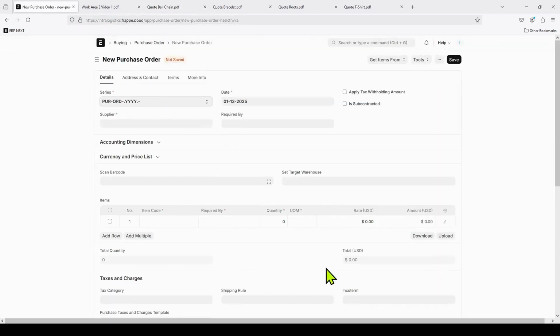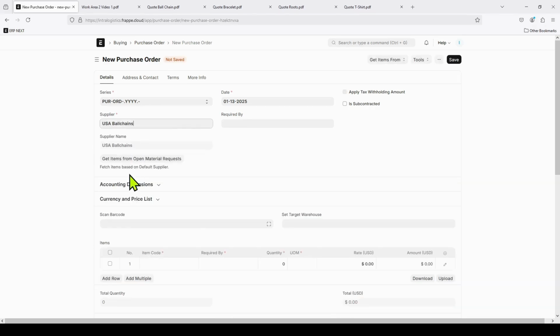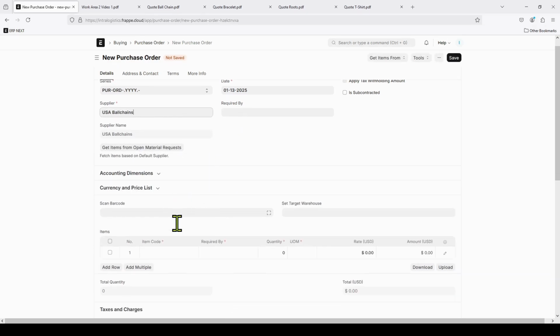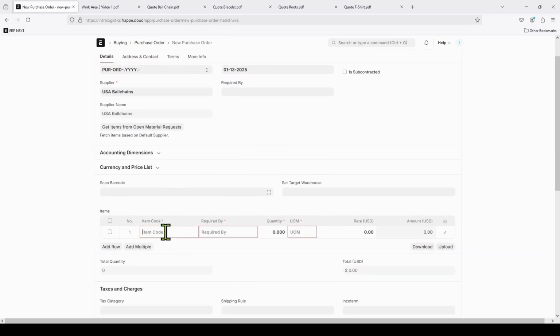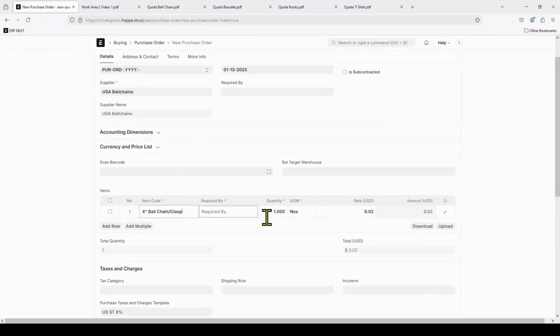So first, a purchase order. You want to select the supplier. To select the supplier, you go down, click supplier, click USA Ball Chains, that is the supplier. And come down here and select the item you'll be ordering. We'll be getting the 4-inch ball with the clasp, as you can see here, 50 of them at a rate of 2 cents. So required by, those will be required by whatever your next class meeting is.